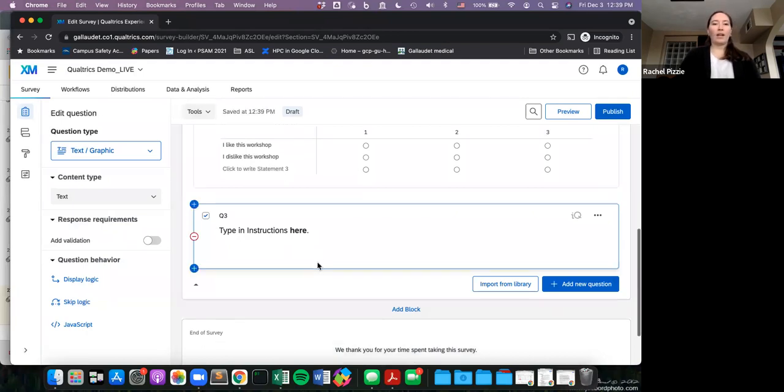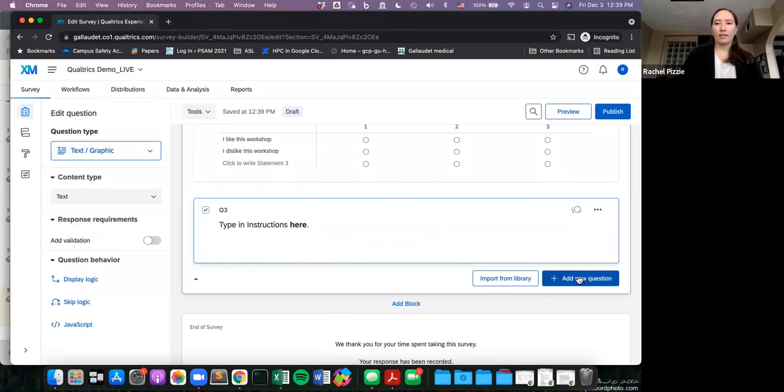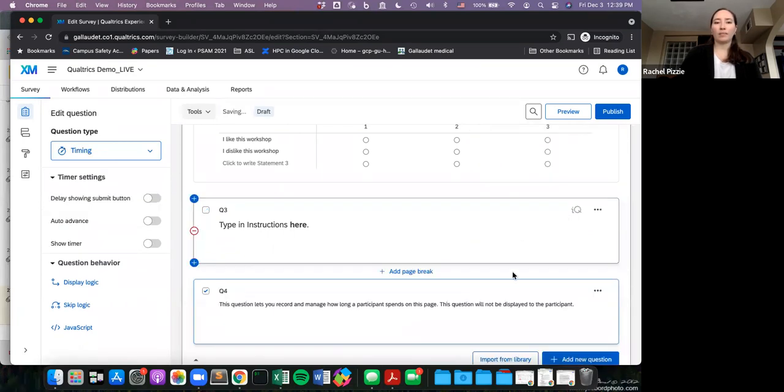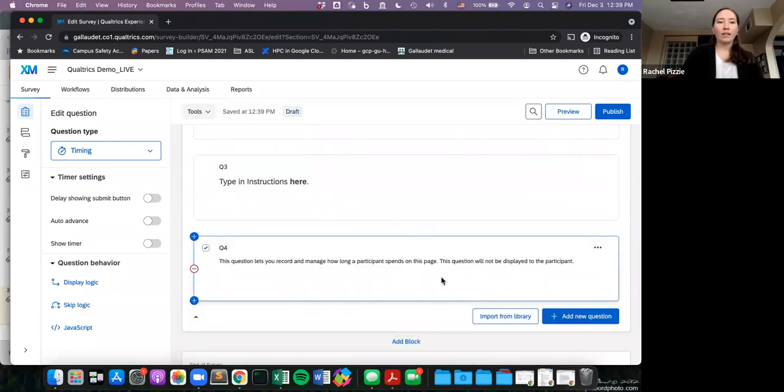Okay. And our final question type that I would add, so you can either click the plus sign to add a new question or add a new question here. So I would scroll down for the question types, and this time I want to add timing. So again, this question lets me modify how long a particular screen is displayed to a participant.